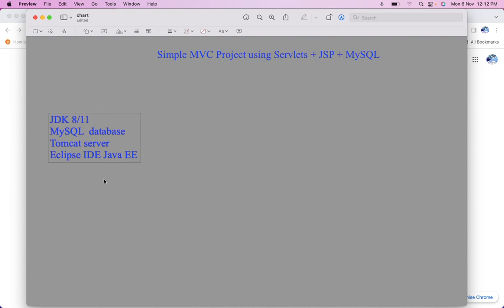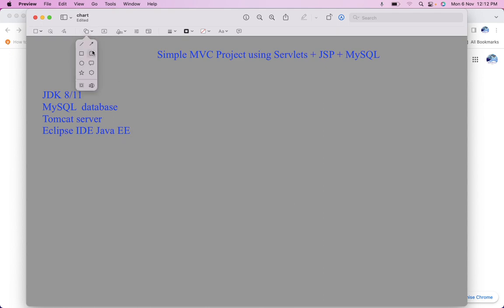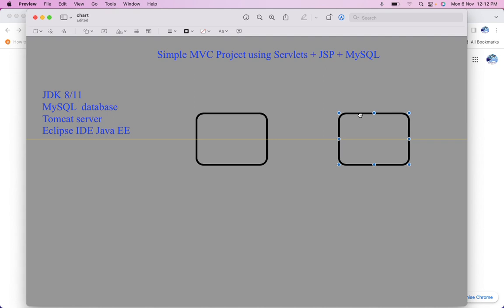Okay. Now, here what we are going to implement actually. We are going to implement a three-tier application. Three-tier application. So what is a three-tier application? We have the client, server, and database. Client, server, and database.